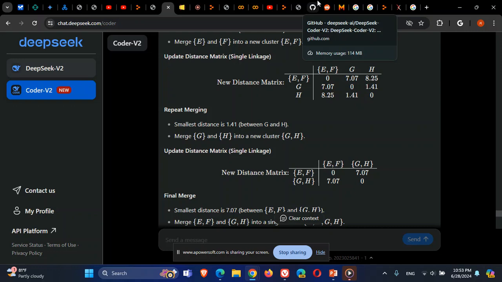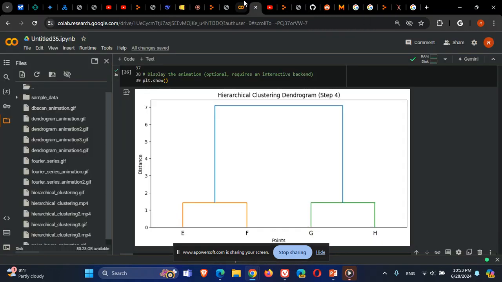So, where is it? Here it is. So 1.41 is the distance between the two. And now between the clusters, the value was 7.07, so it gets to this height. This is the reason for this height. This is the distance definition. So this is the dendrogram we are getting.